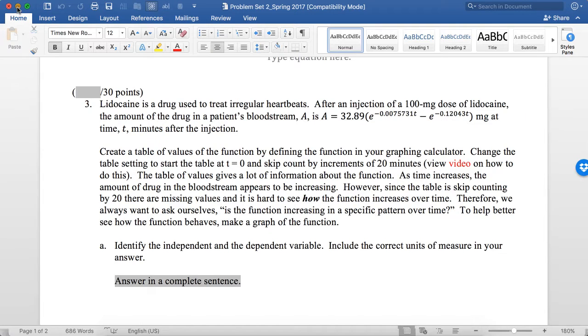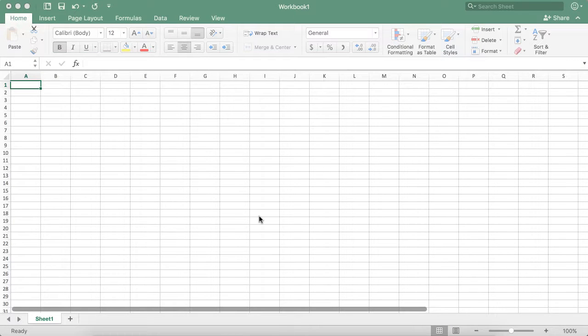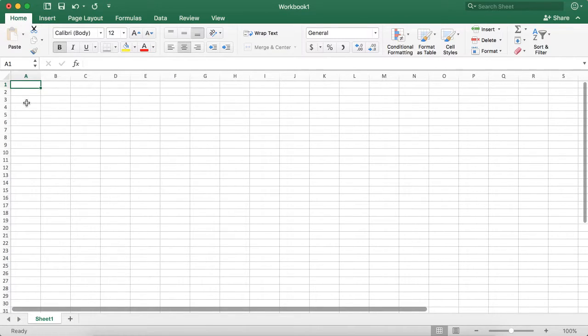So let's go ahead and go to Excel. Now I'm using a MacBook Pro, so if you're on a PC, Excel might look a little bit different, but it shouldn't be too different.